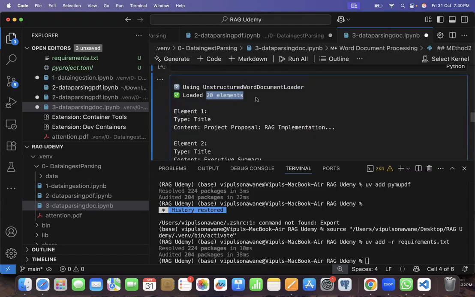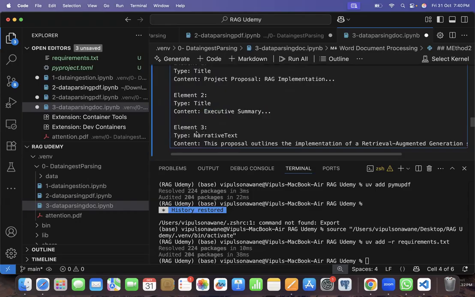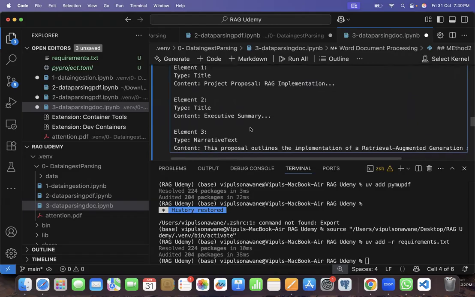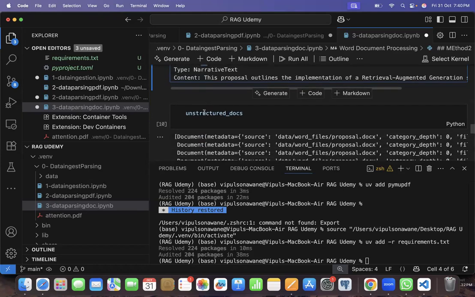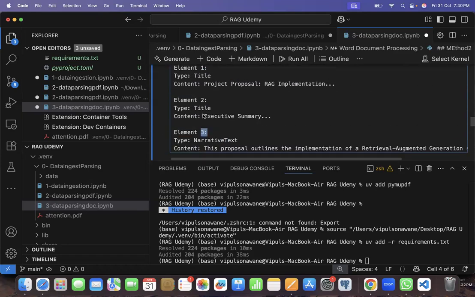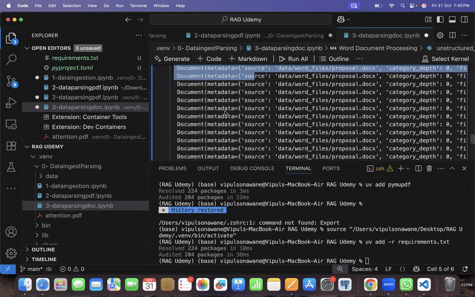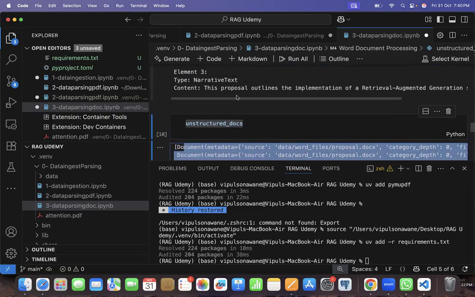Now, based on the format, when we use this parameter called elements, it breaks each and every content into elements. One is title, element two is executive summary, element three is narrative text. So automatically, based on the format, it is divided into different structures. This took somewhere around 35 seconds to execute. Once you have this content, you can further convert it into chunks, add metadata information, and display it. So this was about Word document processing, and I hope you got a clear idea about this.